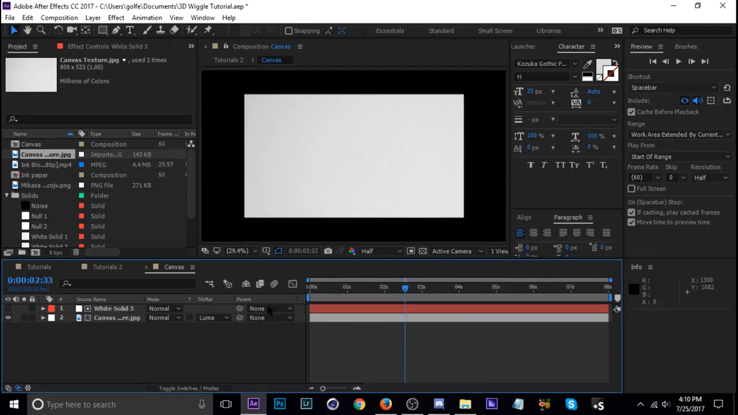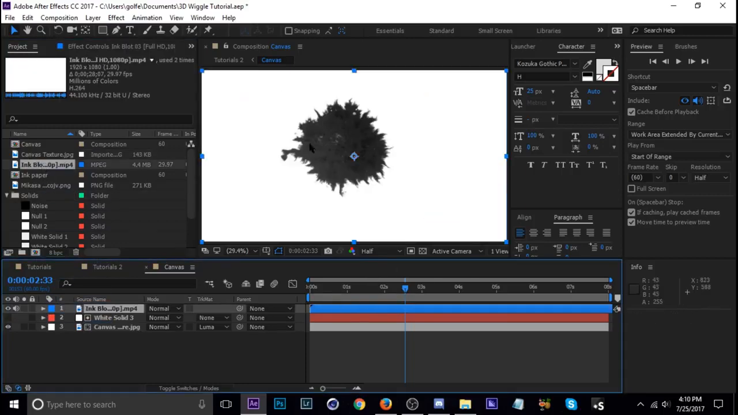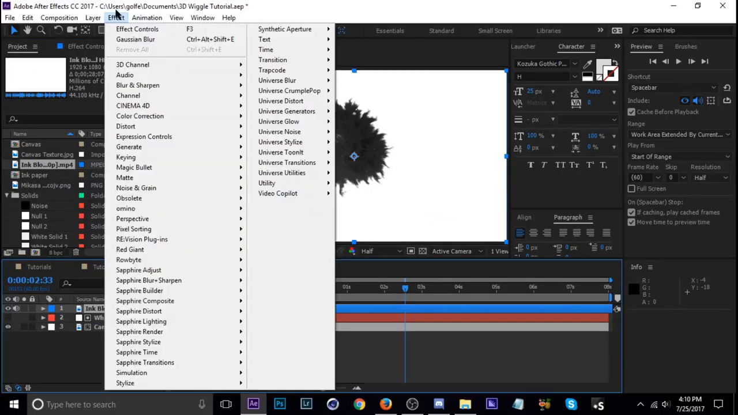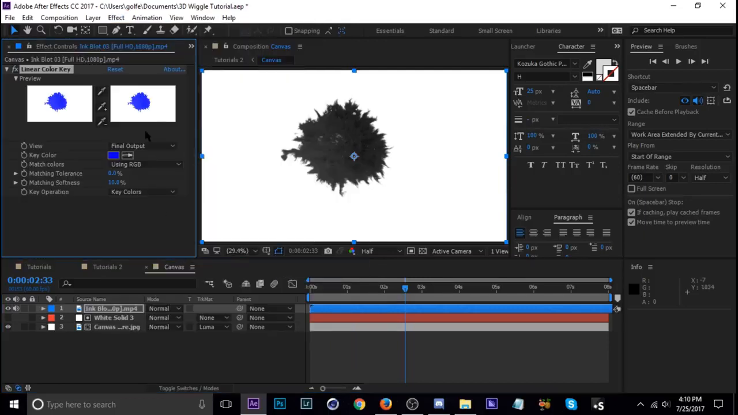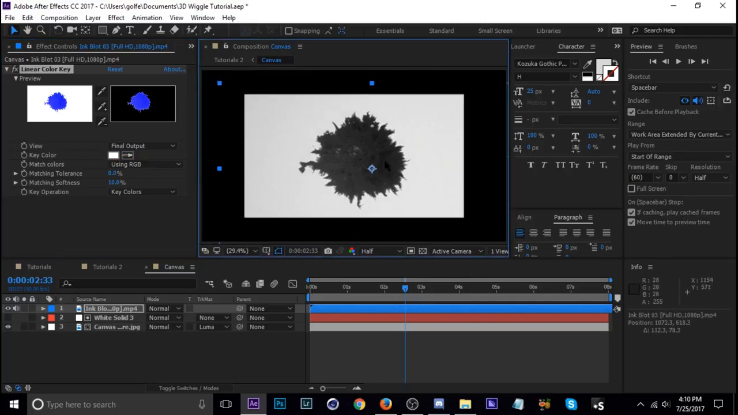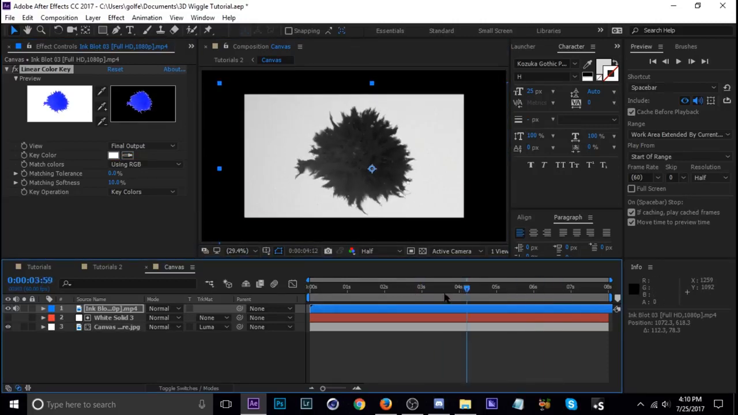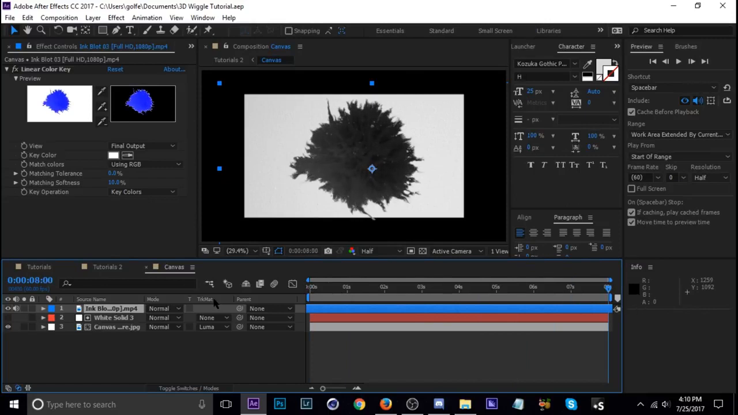And now I'm going to add the ink blot on top of this. So here all I did was get rid of the white with the color key. So it's keying linear color key. And like that. Just put it in the center. It doesn't have to be perfect. Okay, that should work. I might scoot this over just some. Yeah, that'll work just fine.